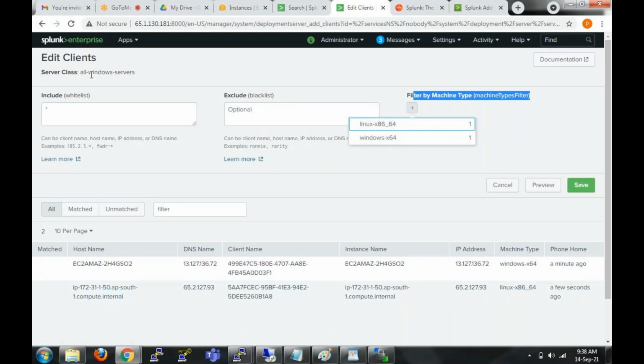So now we are going for Windows. So include star, all the servers. I'll go with Windows 64. Select that Windows 64. See below, you can see all your available forwarders. Now above we have given some filtration, like it should go to all the servers, only the servers which have a machine type called Windows 64. So here you can see all the universal forwarders.